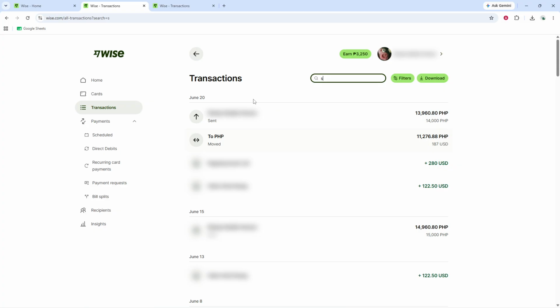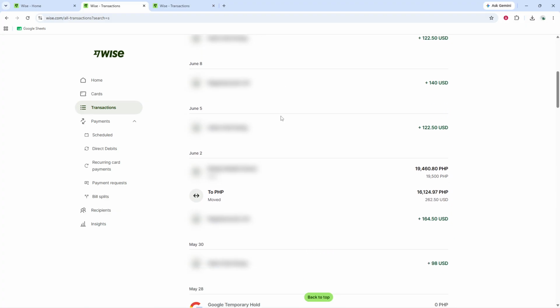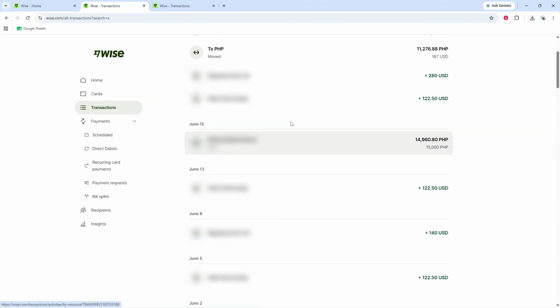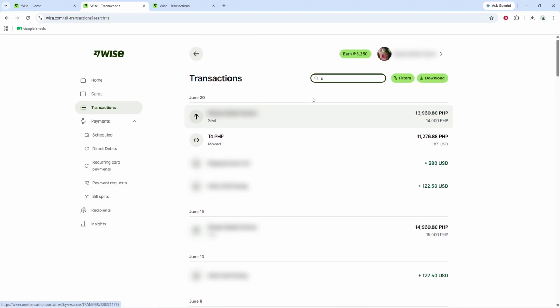On this page, you'll see a list of your most recent transactions displayed automatically. This is usually the fastest way to get a quick overview of your latest transfers, payments, or incoming funds. If the transaction you're looking for isn't visible right away, scroll down the page to load and view older transactions. This is helpful if you need to go back further in your account history and review activity from an earlier date. If you already know what you're looking for, use the search bar to find a specific transaction more quickly.